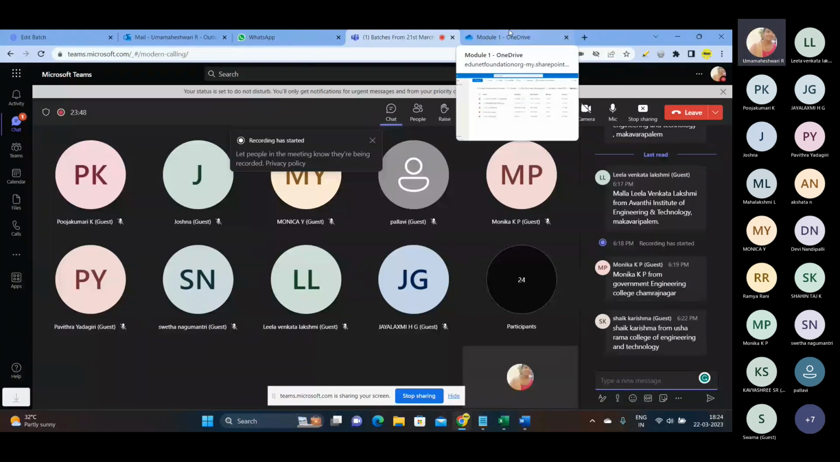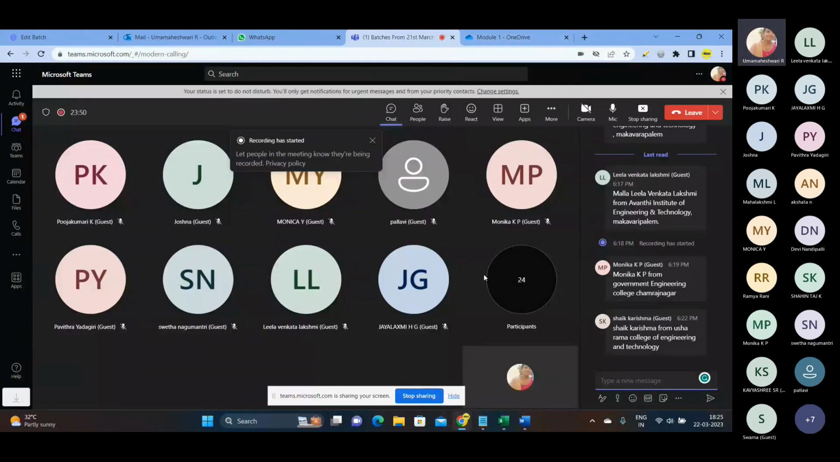Hope you are all clear with module one. What are the topics we have learned so far? Do you have any questions, or do you want anything to be repeated? Is everyone clear with the topics in module one? Just give a thumbs up so that we can proceed to module two. Okay, Pallavi is okay. And what about others?